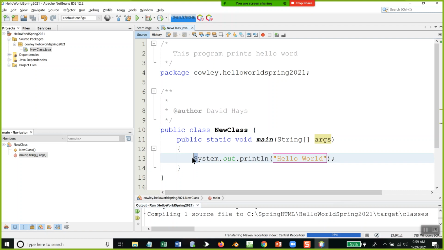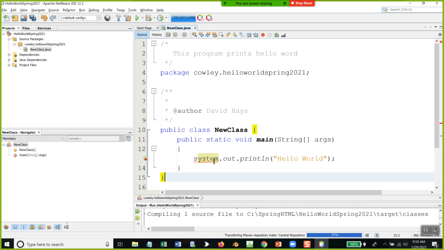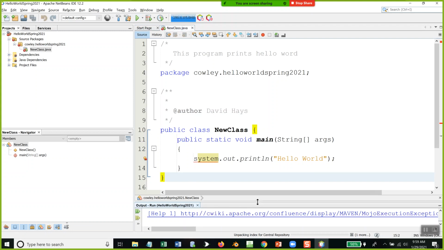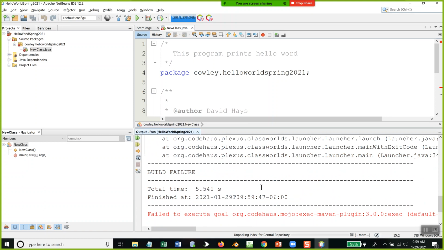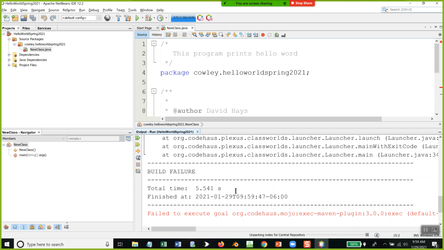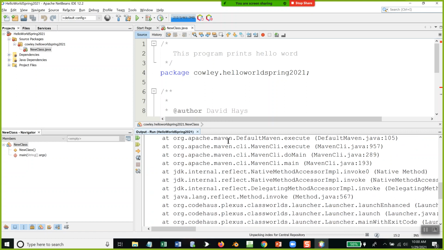Okay, let's change this to just an S. Now when I take my mouse off, see how it puts a red squiggly under there? And then if I tried running it, okay, good. Now I'm running it twice. Build failure. So it didn't like something.